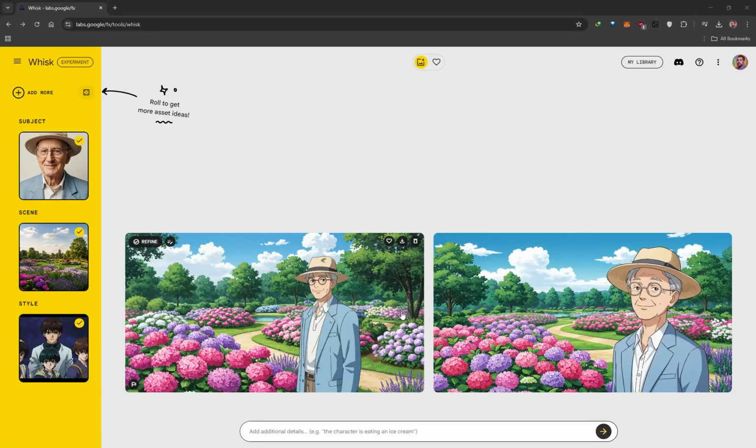Without typing a prompt or giving it any sort of guidance, the AI has analyzed all of these elements and given me something that looks really cool, right? We've got this image in the style of anime, we've got inspiration from this image with the flowers, and then of course we've got our subject in the scene, which is this elderly man wearing a blue suit. So I think it did a really good job combining these elements together to generate a brand new image.